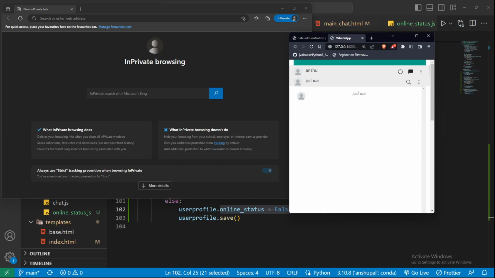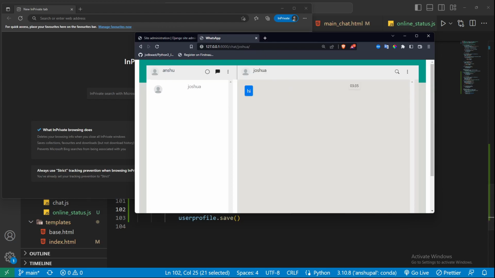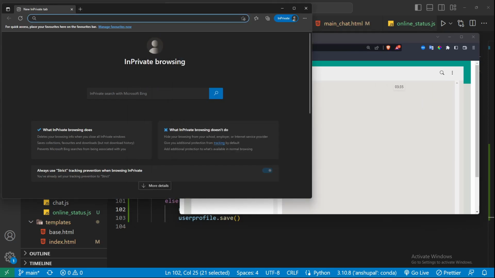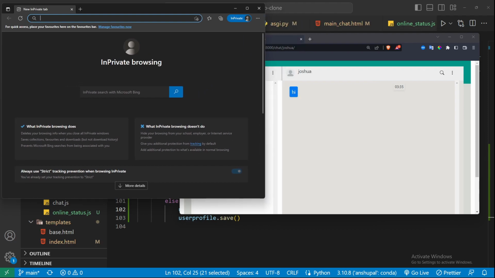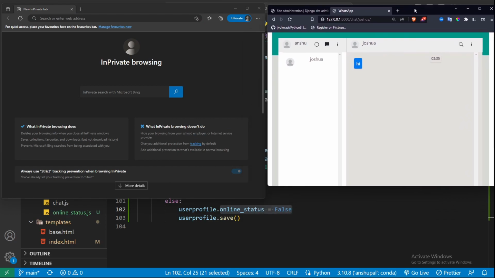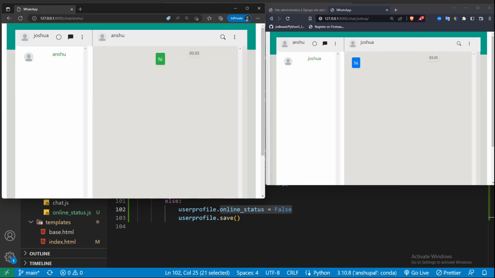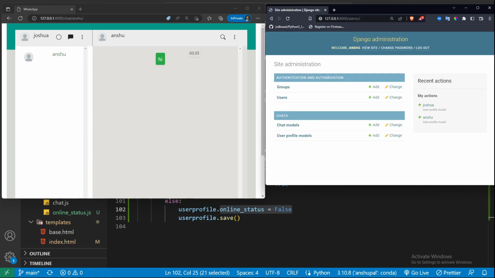Okay, anyways, coming back to our project, let me just close this. I'll just paste that same URL here, and you can see this color changes back to green. Now let's say, let me just copy this, now let's say I close this tab. You can see this color changes to gray because Anshu has left that web page.